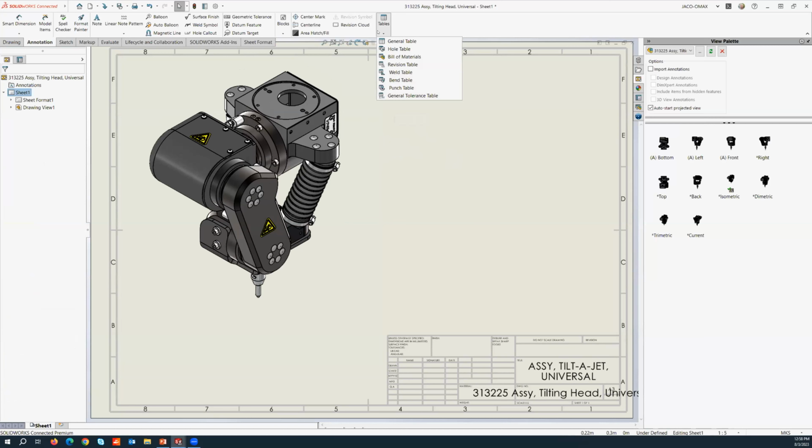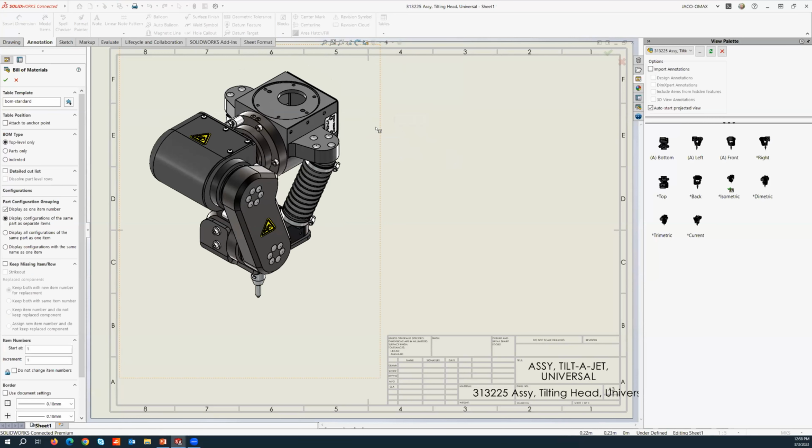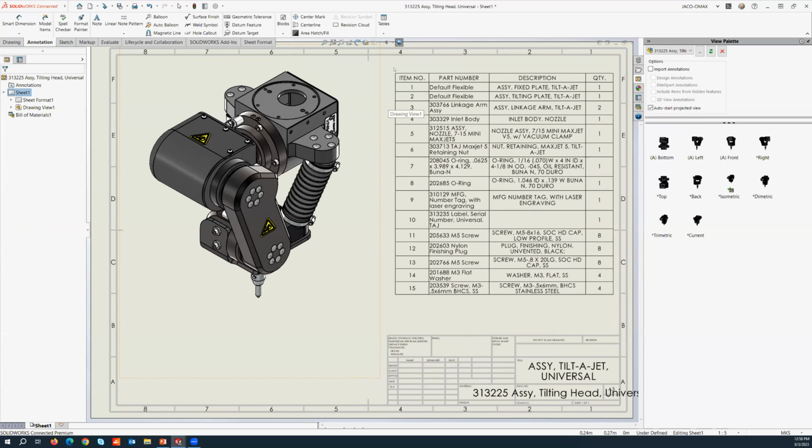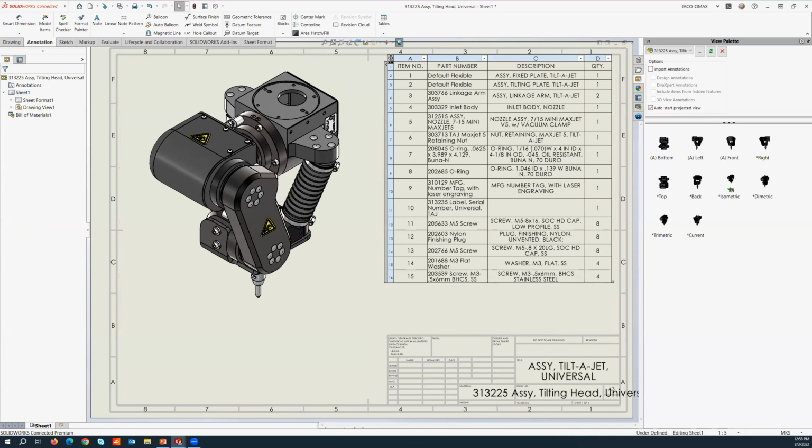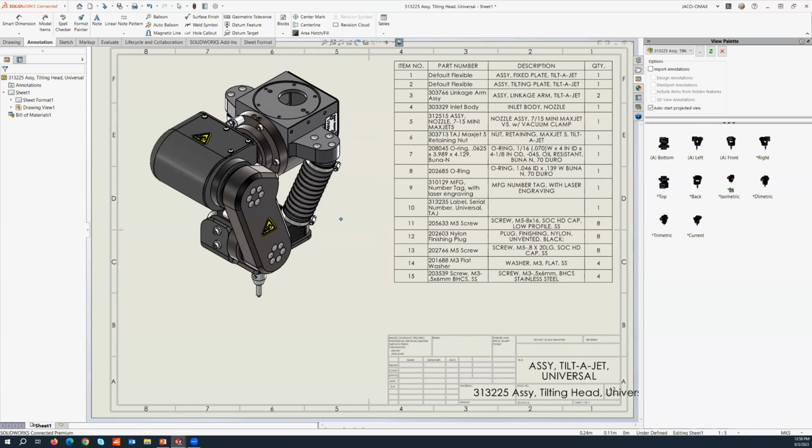So this is my table list. As you can see, I can have hole tables, revision tables, weld tables. So everything that is to do with manufacturing, those tables I can pull through. For now, I just want to pull a bill of material of this part. And I'm just going to accept the default settings. And as you can see, my bill of material has been populated. I don't have to pull in any spreadsheets, any Excel files, nothing. It has been populated automatically.